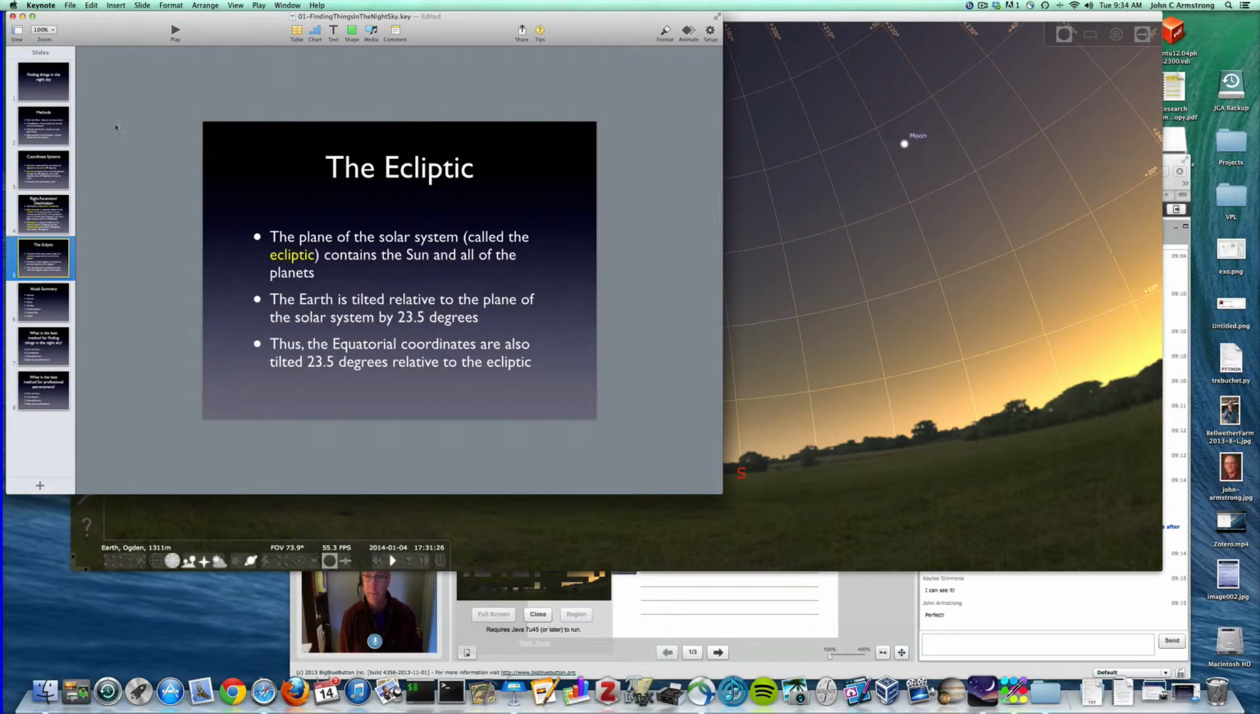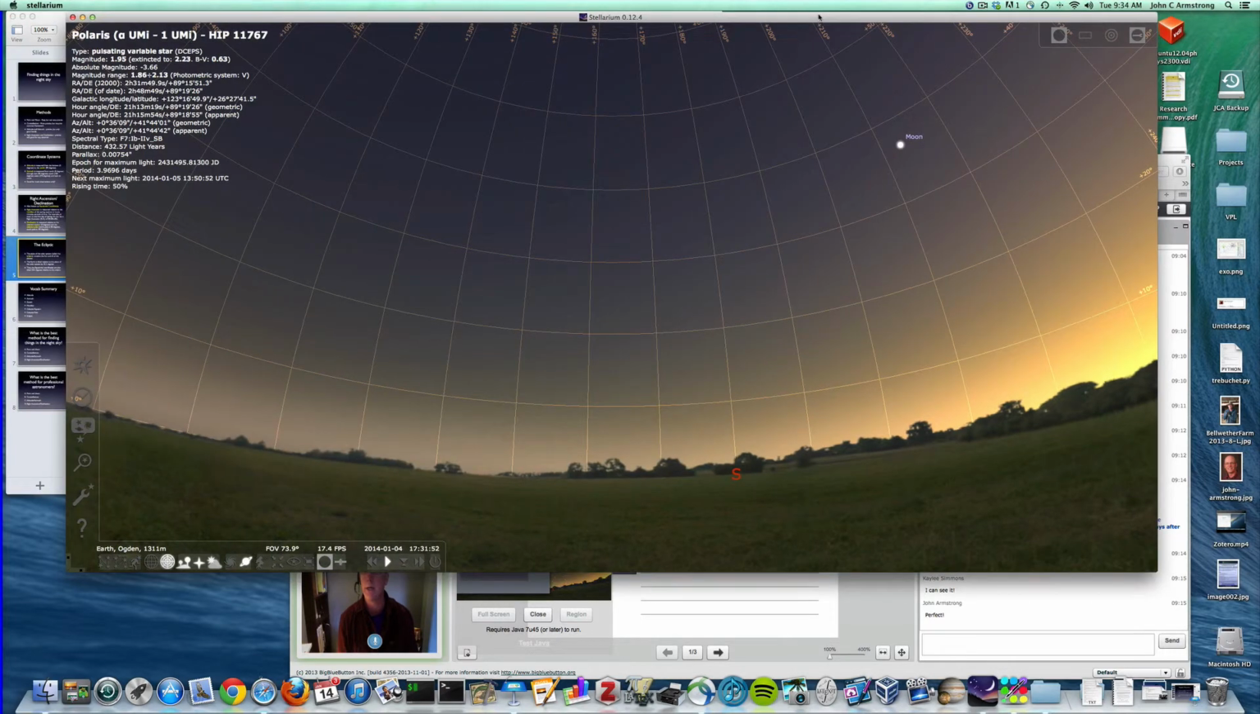Okay, so just some data on the ecliptic right here. The plane of the solar system, that's the thing called the ecliptic. The Earth is tilted by about 23.5 degrees relative to the ecliptic, and that means the equatorial coordinates are also tilted by 23.5 degrees. And if the Earth was not tilted, the ecliptic and the equator would be the same, but because the Earth is tilted, they are different. And that's going to be something we bring up here in just a moment.